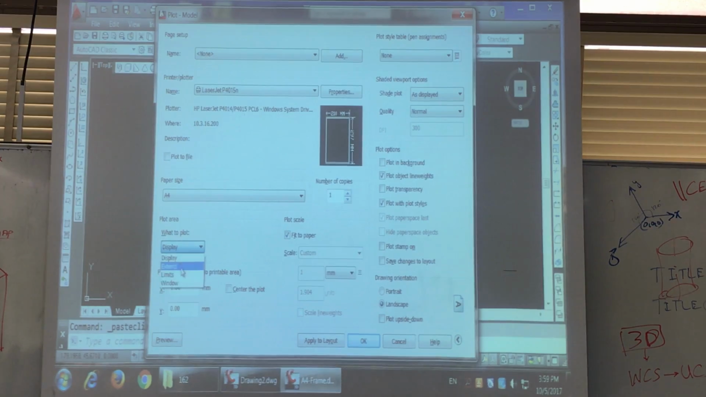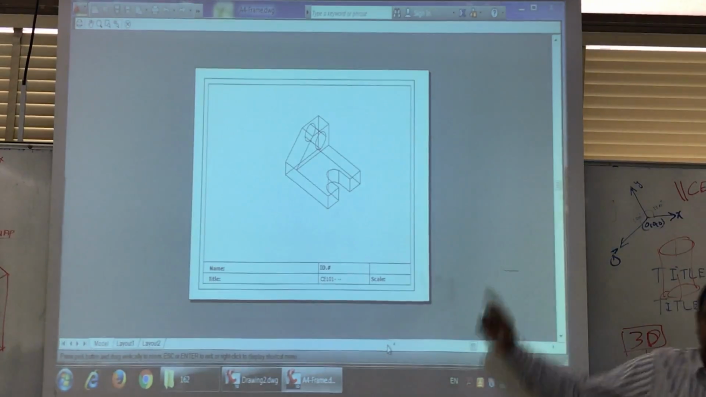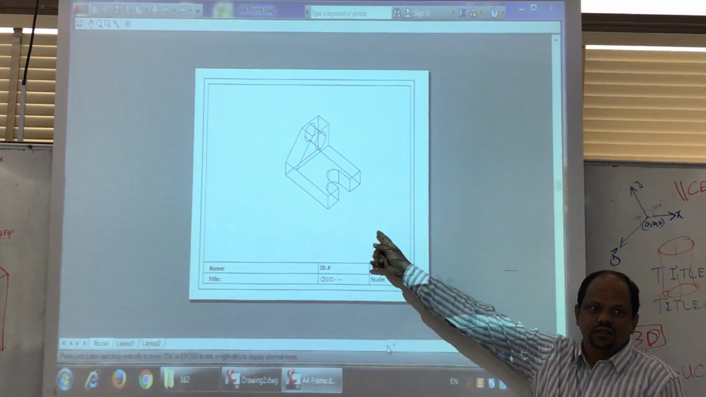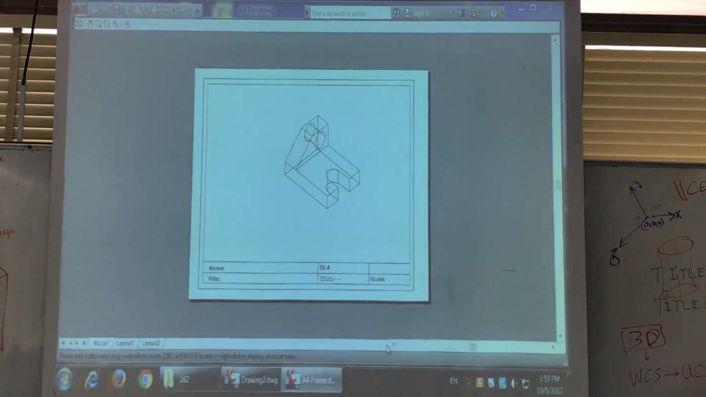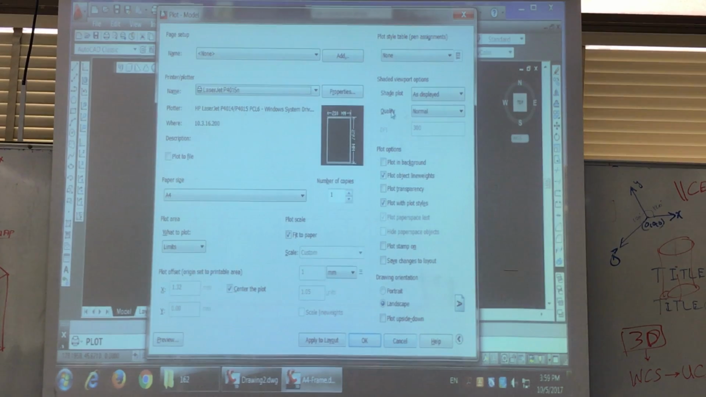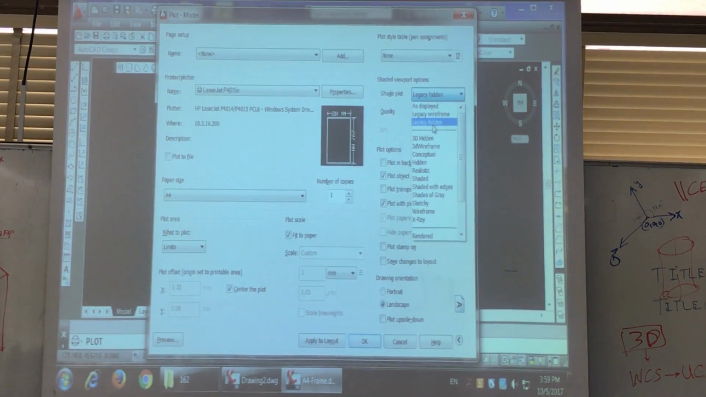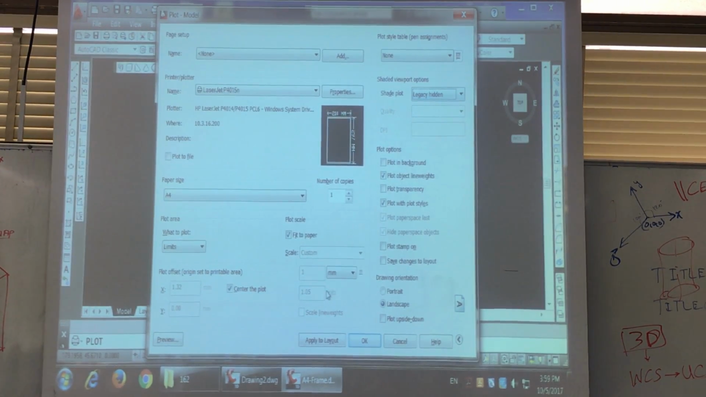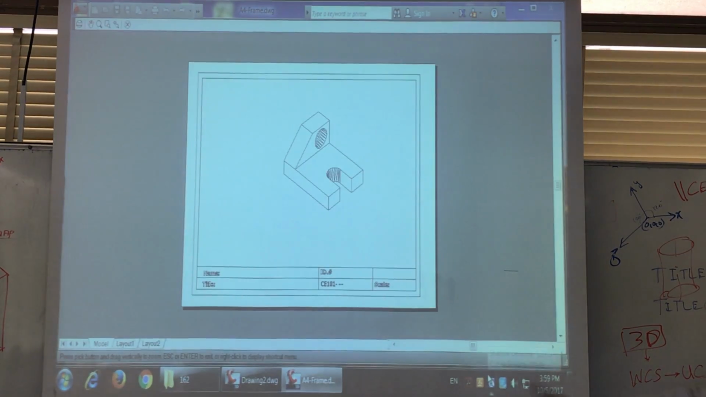Okay. Then go, of course, limit, center the plot, preview. This is what it will print. Is it a 3D? No. So you will not get the print. Why? Just go back. Because you have to select here as hidden, legacy hidden. Just select this legacy hidden and then check your preview.